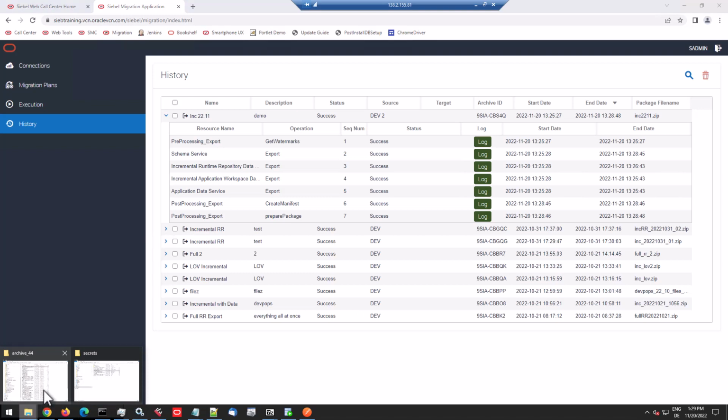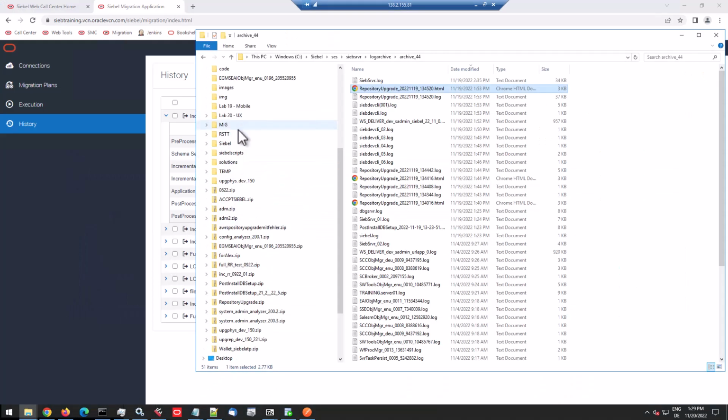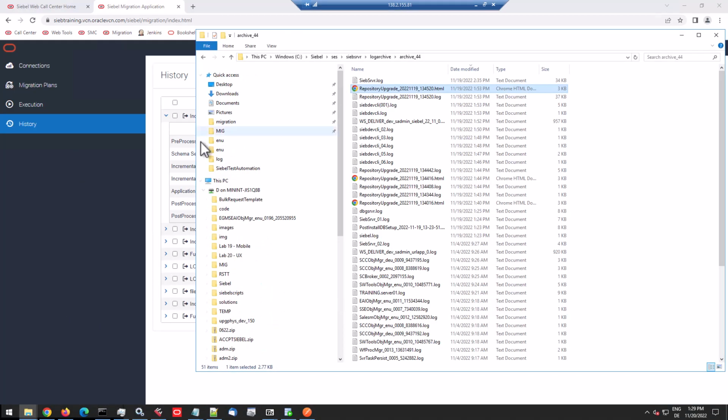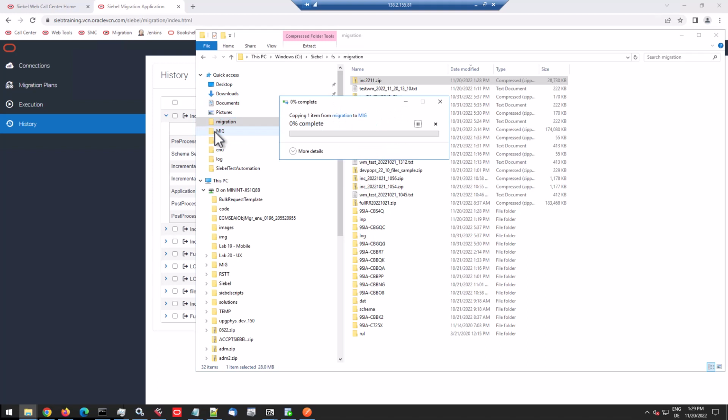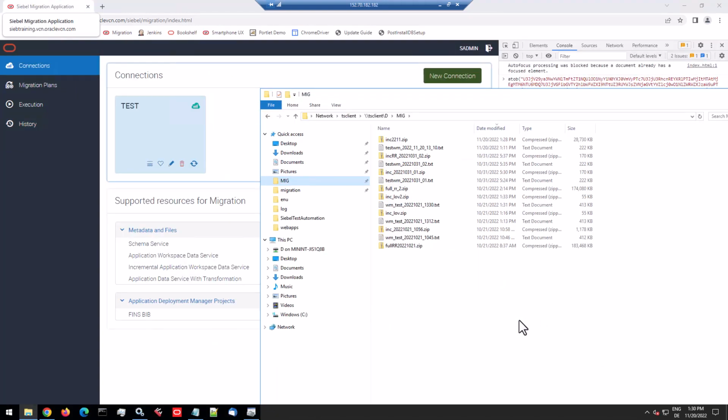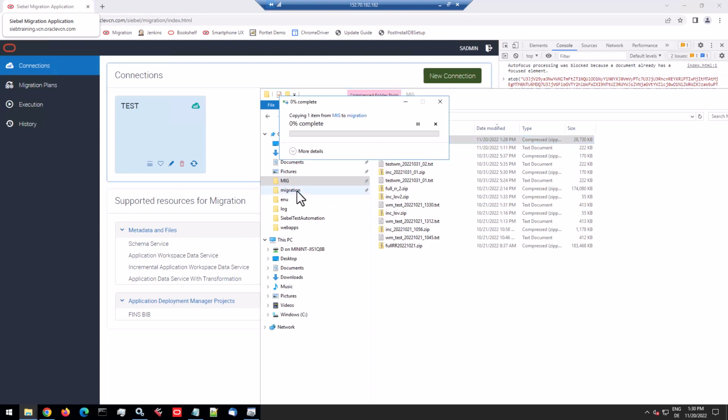Let's move the file. So here's the zip file. Here's my temporary folder, copying it over. And I'll see you on the other side then. So here we are on the test environment, and the zip file, we have to move it over to the test environment's migration location.